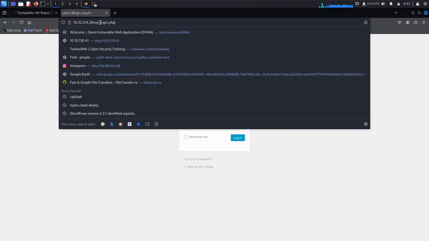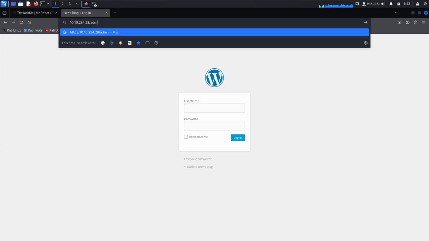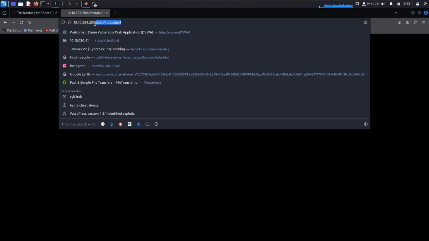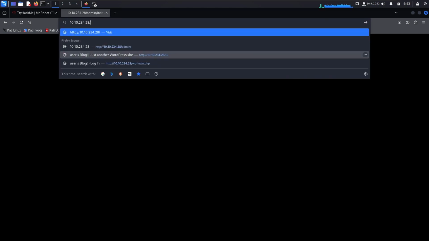So we can just enter /admin, and this is what we are getting. When you enter /admin, it moves to the directory /admin/index.html, and you can see it is basically crashing your browser, right? It's refreshing again and again. So let's just close this. It's not a useful directory.